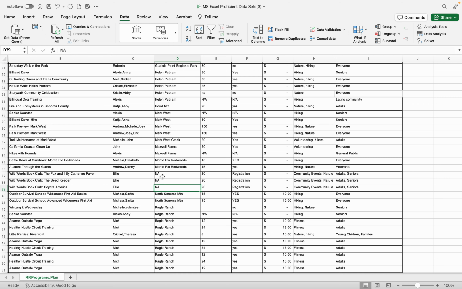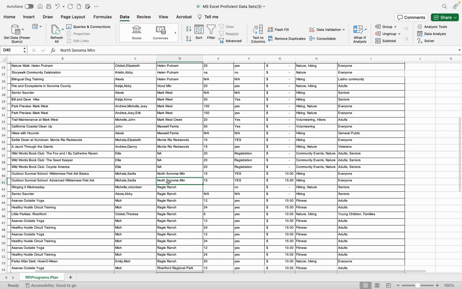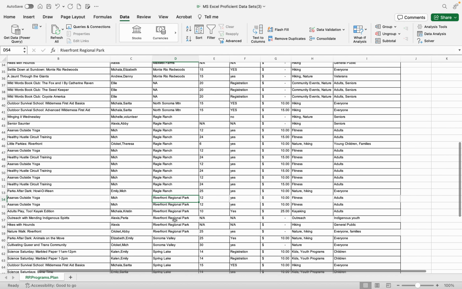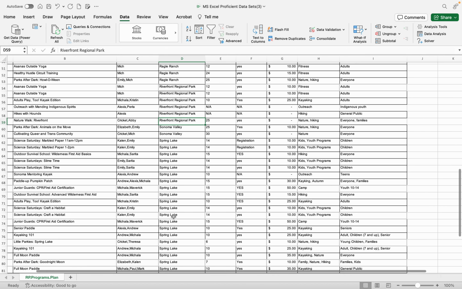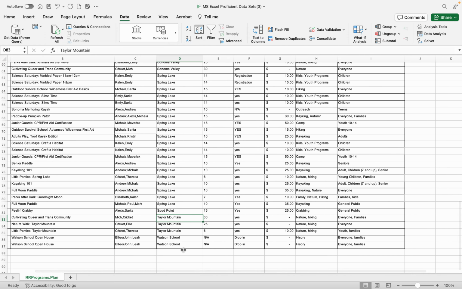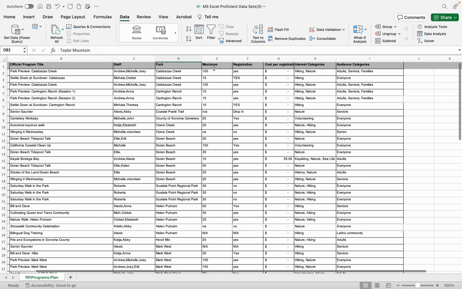NA, I don't know how we can have, oh, because that's on Zoom. Okay. North Sonoma Mountain, that's looking good. Regal Ranch, Riverfront, Sonoma Valley, Spring Lake, Taylor Mountain. Okay, all of these look clean.